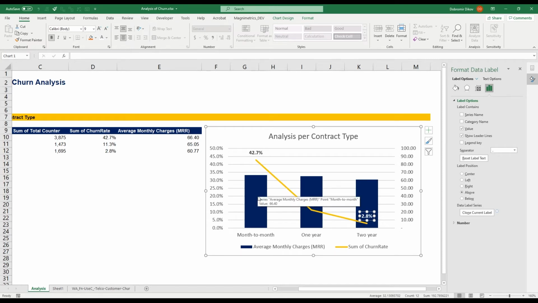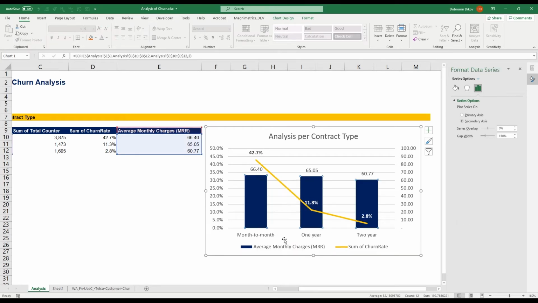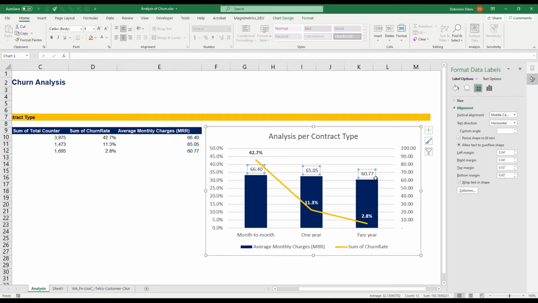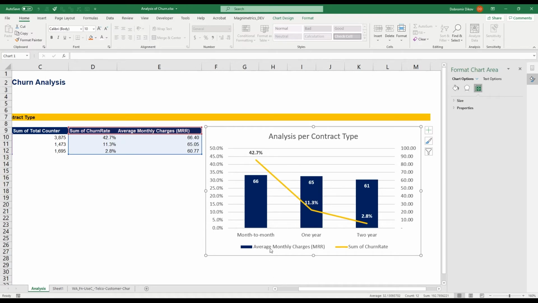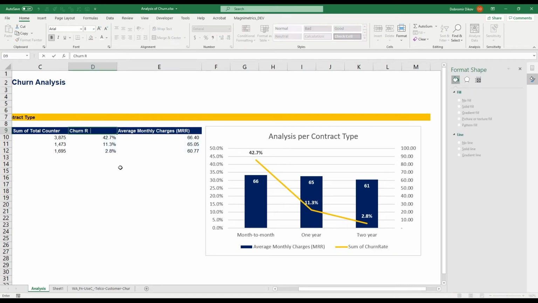And I'm also gonna add the numbers here. I want those numbers to be on the inside of the end here. I want them all to be white. Let's bold them. And I also want those to be a number and no decimals. So this would show me our monthly charges here and our churn rate over here. And this is not sum, this is just churn rate.